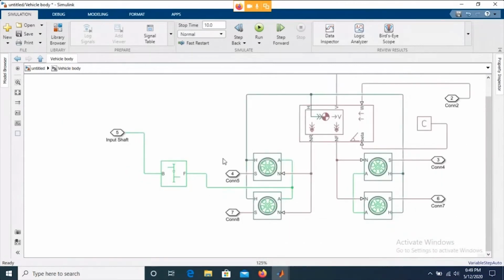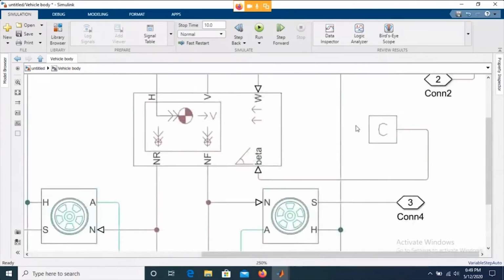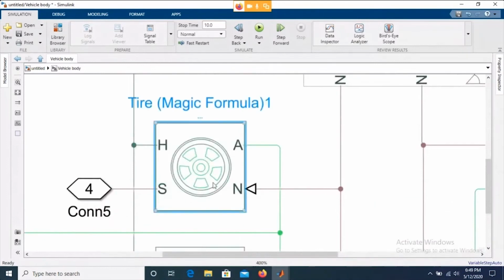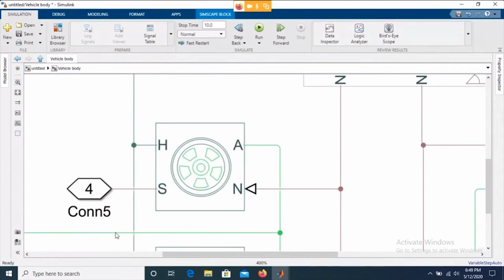So some blocks are in red color like this. So the physical systems, physical constants are in red color. There is a different color for mechanical systems. So when you see a tire, it's basically a green color. Now there are two different green colors as well, right? So they refer to different kinds of signals, right?